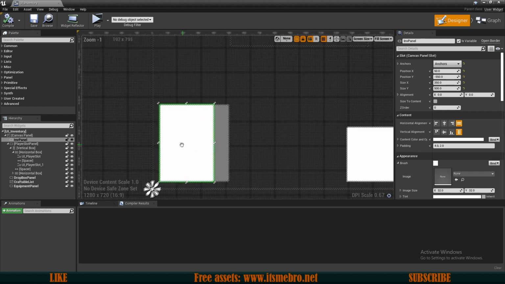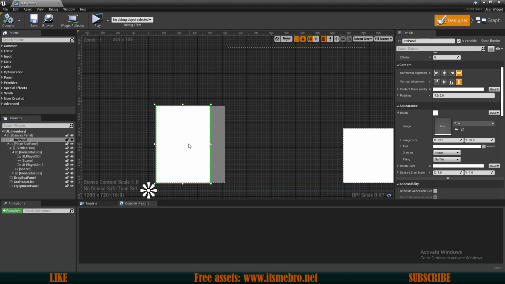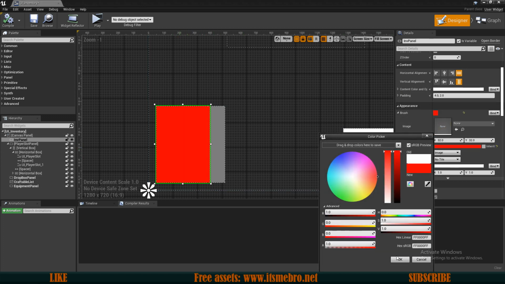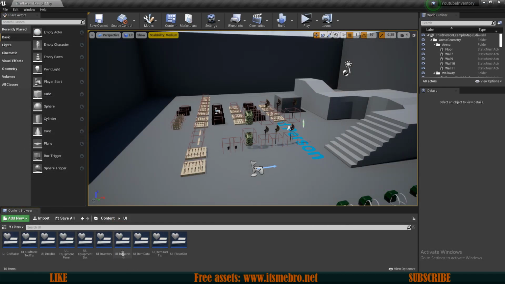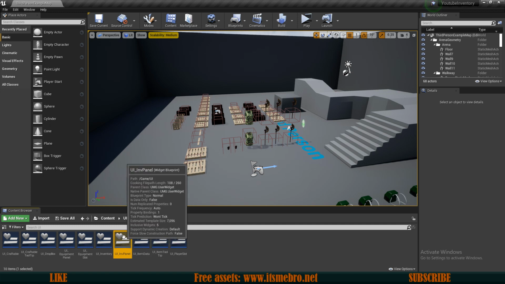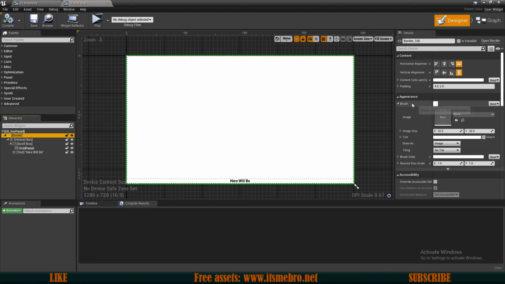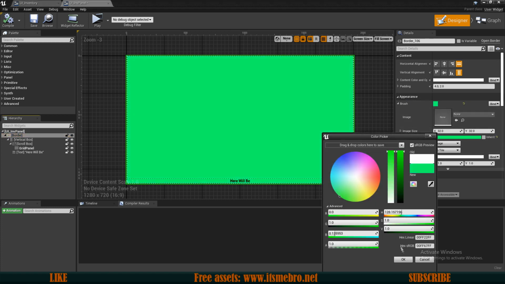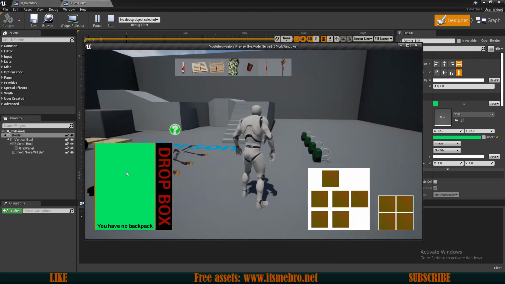One of them is right here in our UI widget, which can be changed by going to the appearance, selecting the border first, and going to the appearance and changing the tint of it. So let's just simply make it red. And the other color would be in our actual panel. In this case, it's going to be our inventory panel, which has a white background. So if we would again go to the appearance and change the tint, let's change this to be green for now. You can see that now if we press I, it has a green background with a red border.